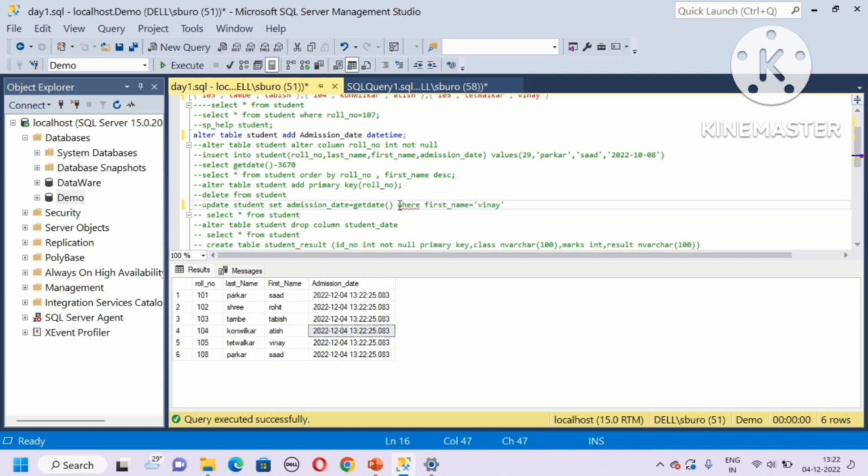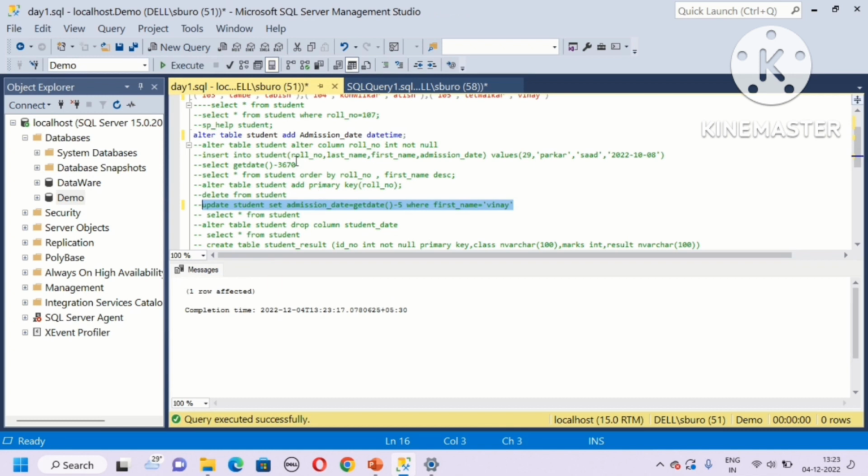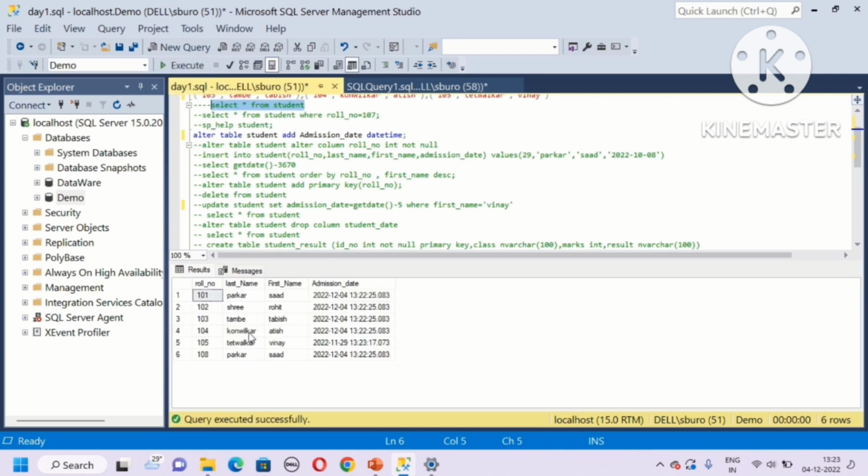Now to avoid this, I will use where condition, where first name equals to Vinay. Now the date will be, I will change the date. Instead of today's date, I will say admission date equals to get date minus 5. Okay, now let us check. I'll execute this. Let us check the result. Select star from student. Now if you see the change, the update is done on the record of 105 only because the first name is Vinay and the others are not affected.